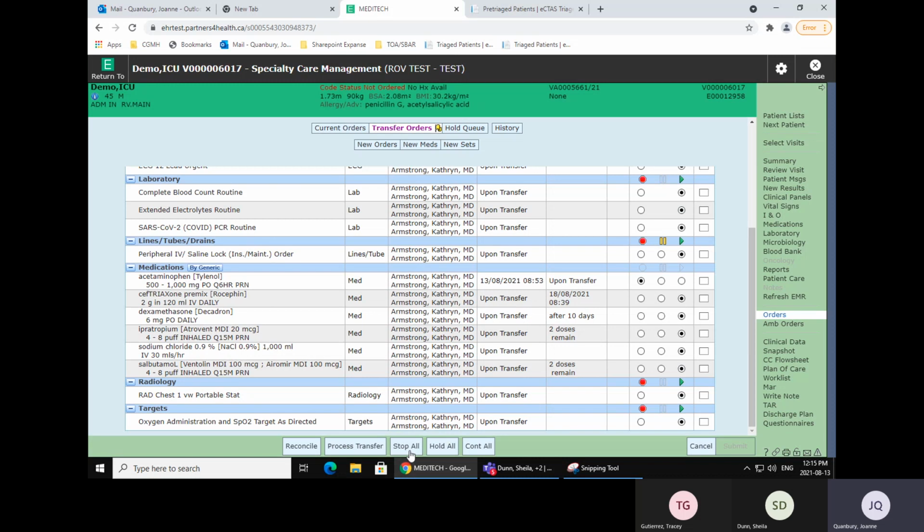There's been a bit of a discussion for stop all, hold all, continue all, because they don't necessarily want nursing to do it if a physician has already decided what they would like to see. So these three may disappear when we go live. That's a bit of a point, sort of professional practice legality wise. But what we would do is process the transfer.